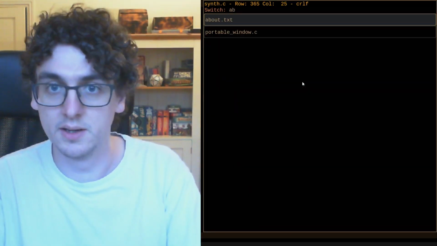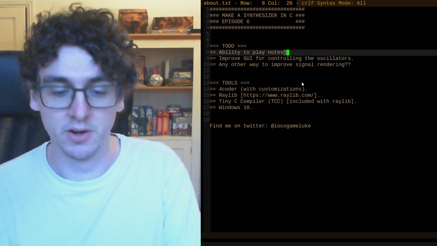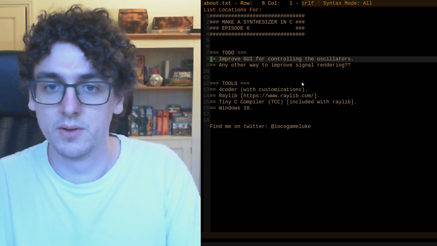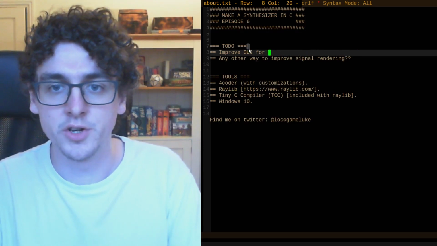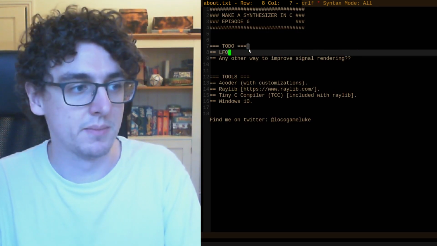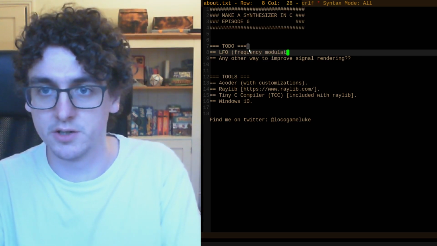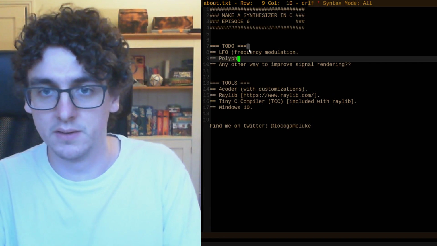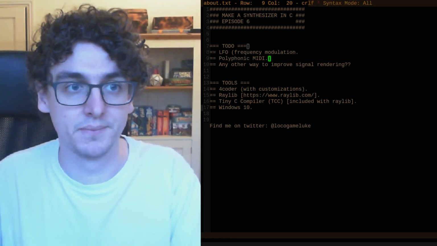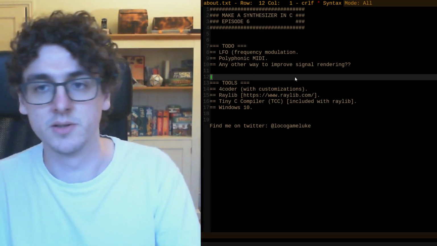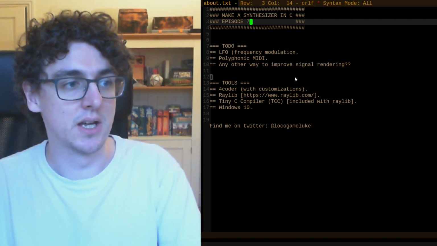Let me come to my about. So we've done that. We now have the ability to play notes. We did it first on the keyboard and now we've got it on our MIDI keyboard. So probably next time I want to bring back in the LFO. So that's frequency modulation, and then at some point we want polyphonic MIDI, because we've already got that set up in our MIDI header file, so we actually need to make use of that information. So I'll do that in the next episode, which will be episode 7. See you next time.